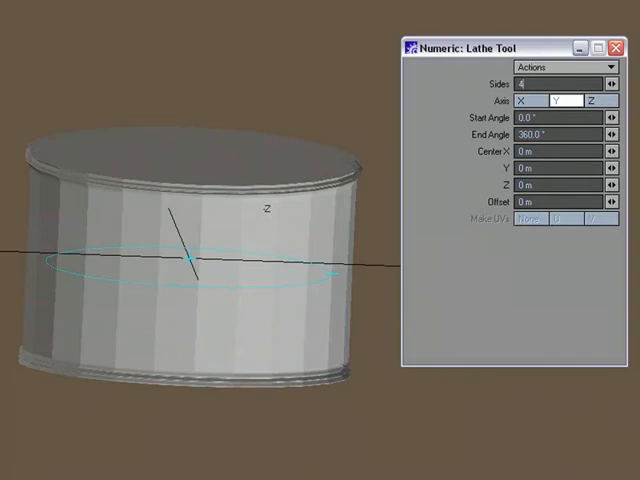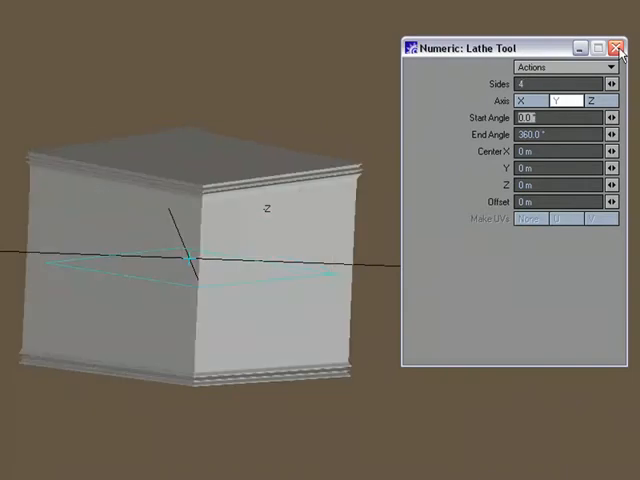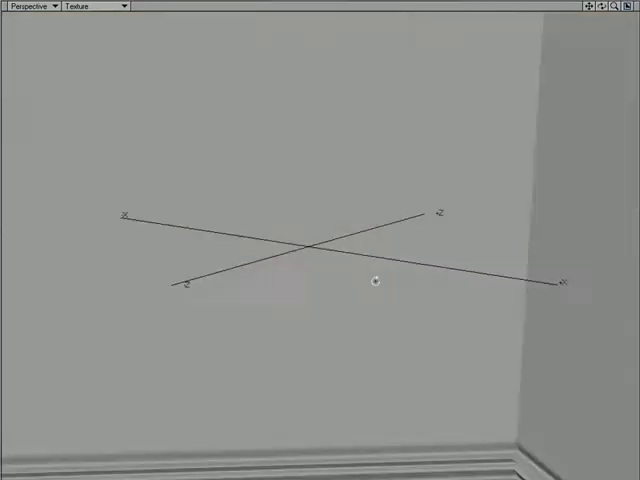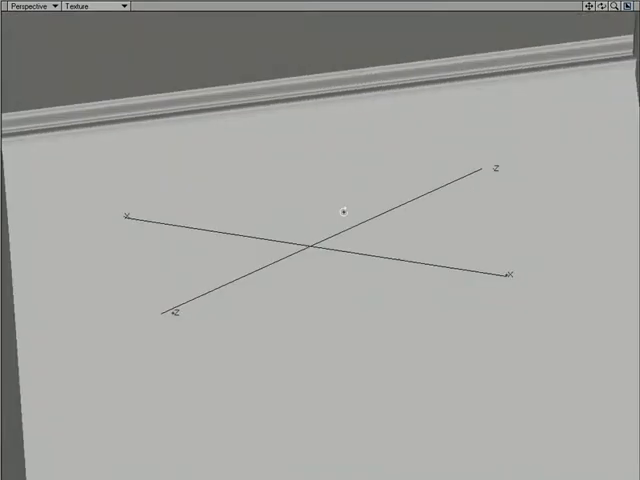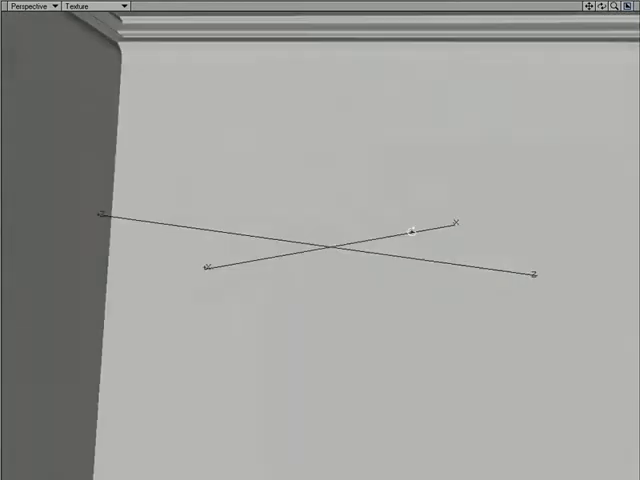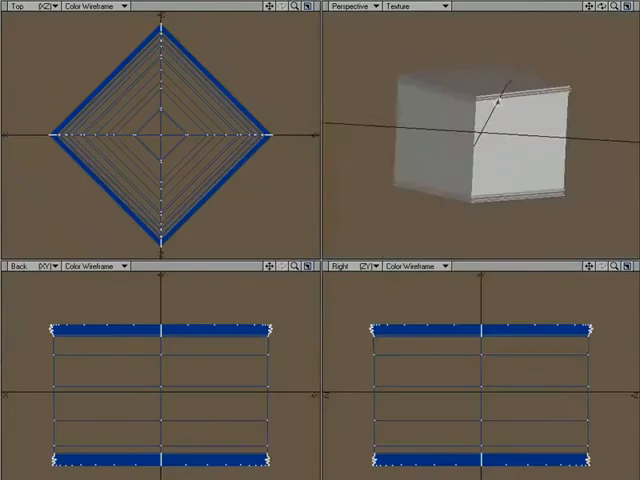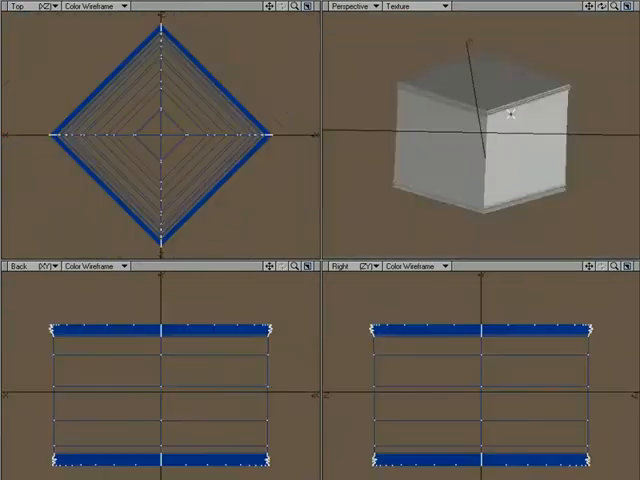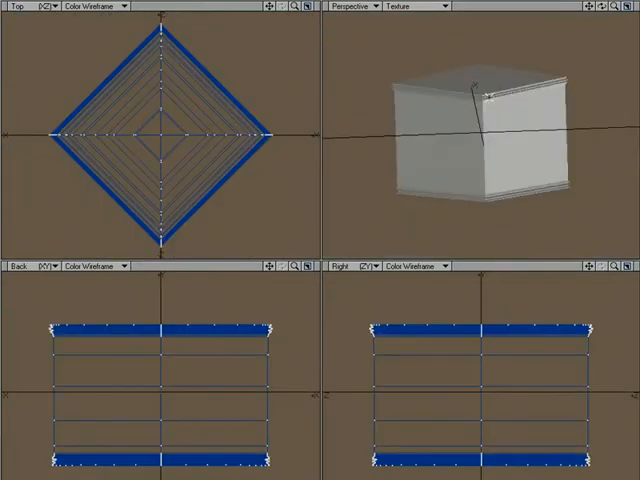Remember that we can also lower the sides. So if I do 4 sides and commit to that, I've just created a room with molding. Okay, so you can get real creative with the lathe tool. Don't think it's just for creating round objects. Because just looking at this, we could also use this to create some really ornate picture frames, of course the molding like we see here.